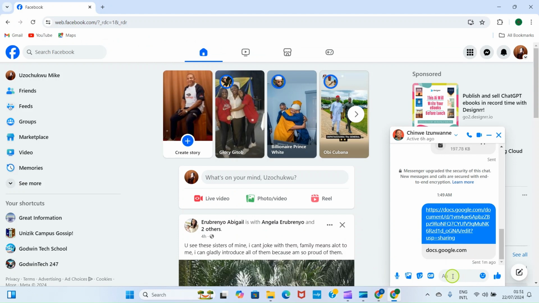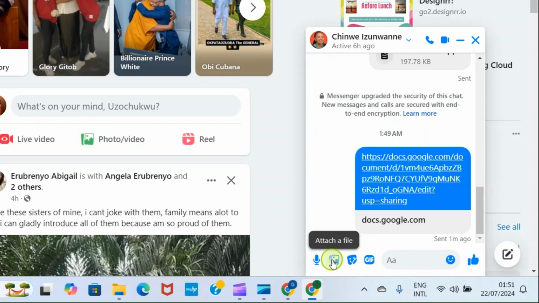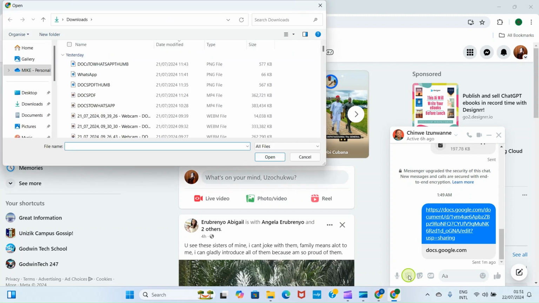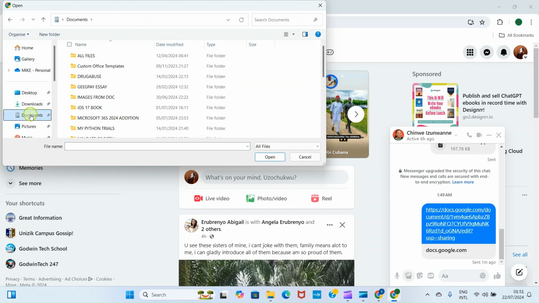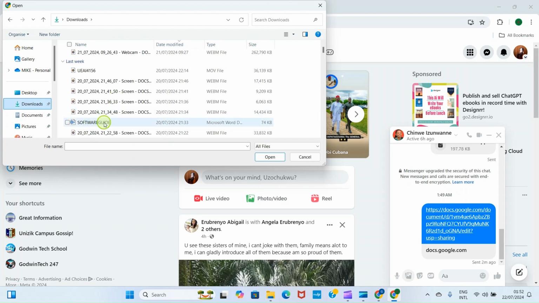So let me go and attach it to the Messenger user. So I am on the Messenger. The next step I need to take is to click on this attach a file icon. You can see where my cursor is. Then this automatically opens the file explorer of my computer here. So I will navigate to where I saved the file. If, for example, the file is saved in the documents folder, click on the documents folder of your computer and get to the file. But here it is saved in the downloads folder. Look at the doc file here, the Google Docs file. So I'll click on it and select open.